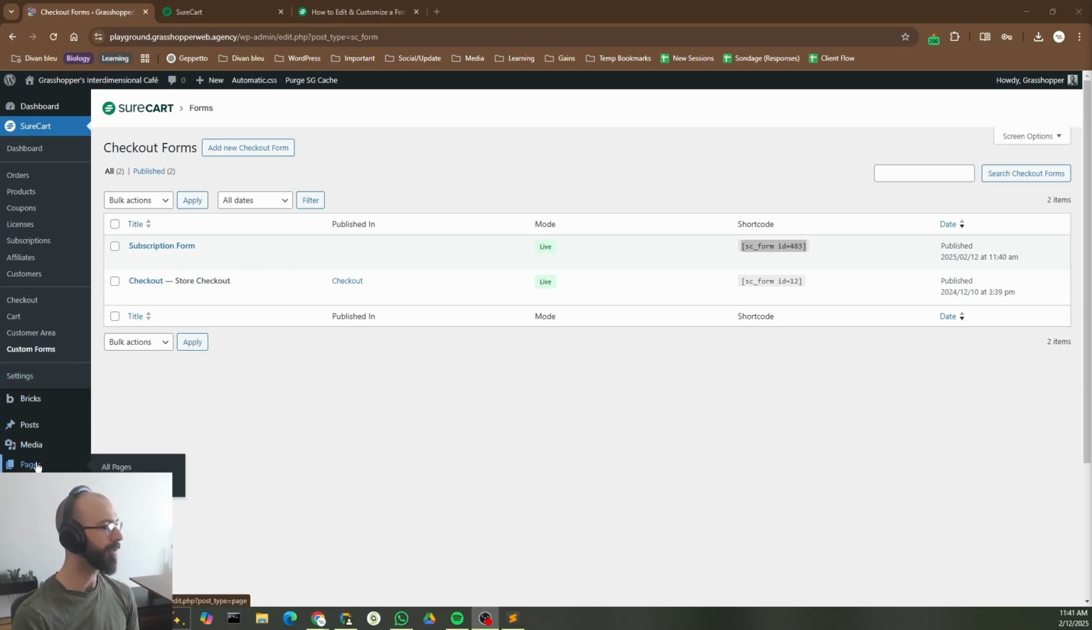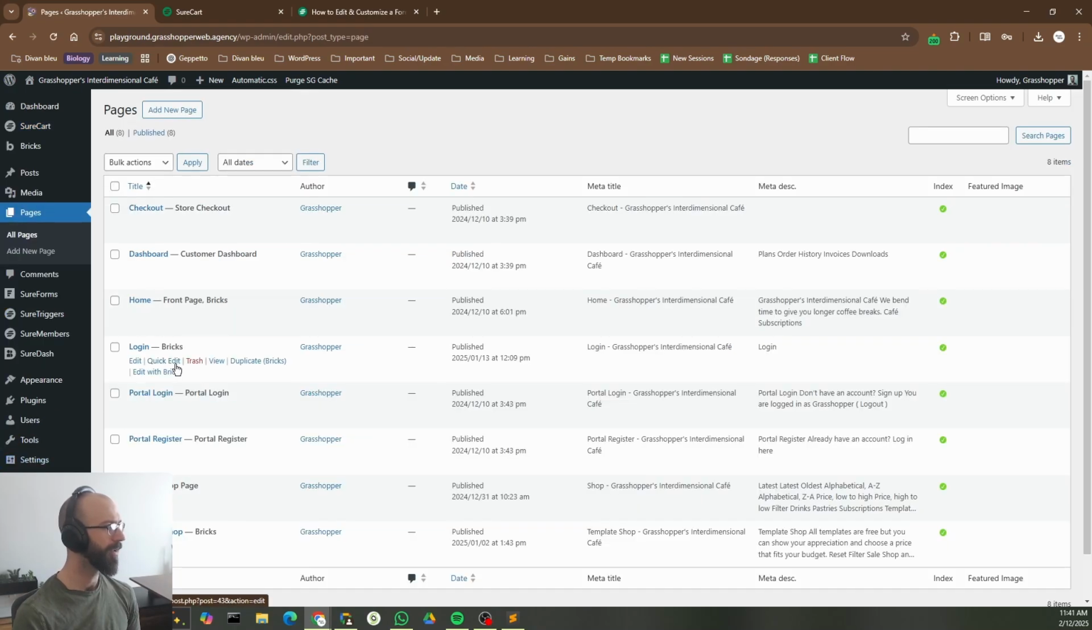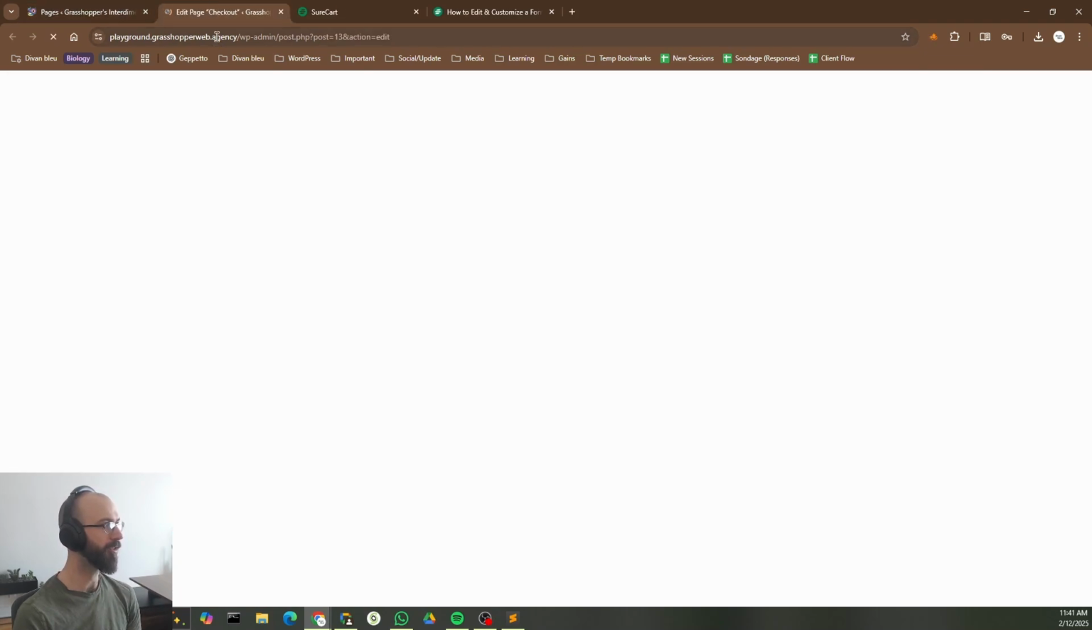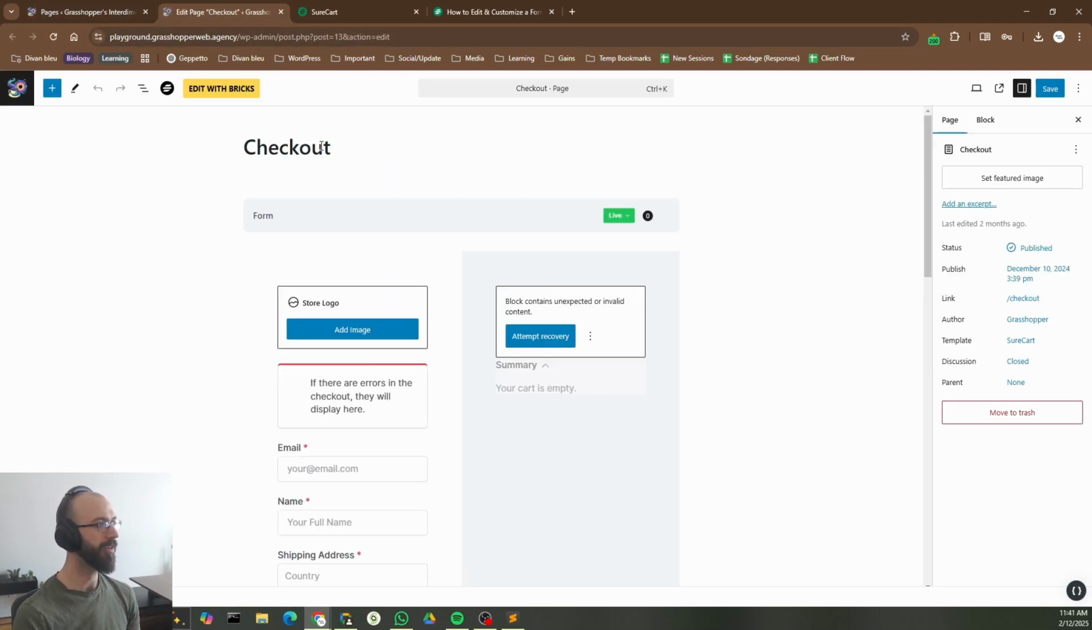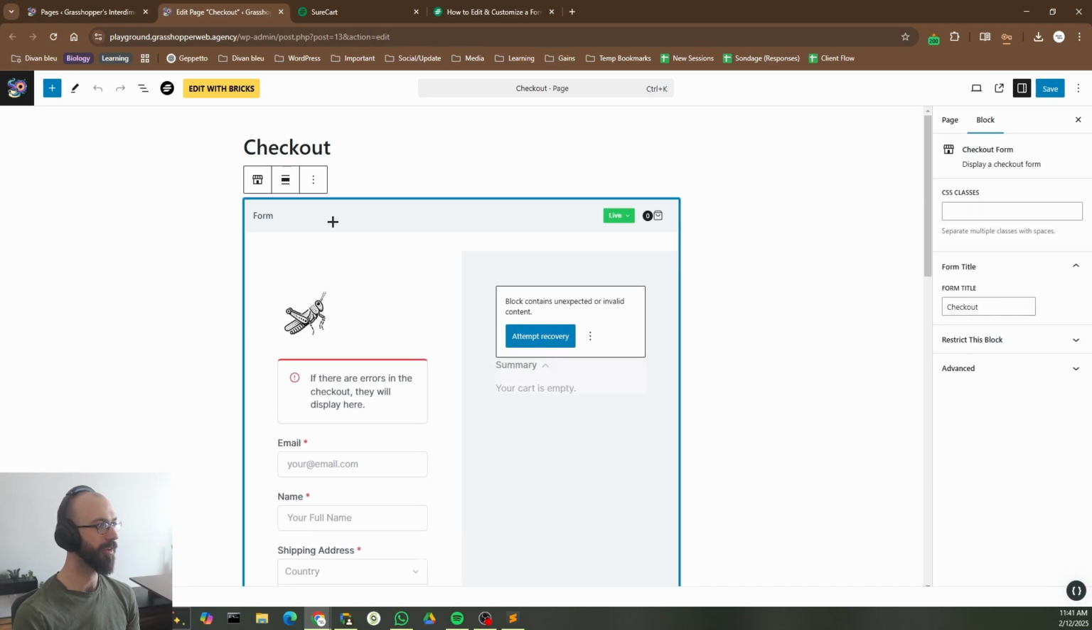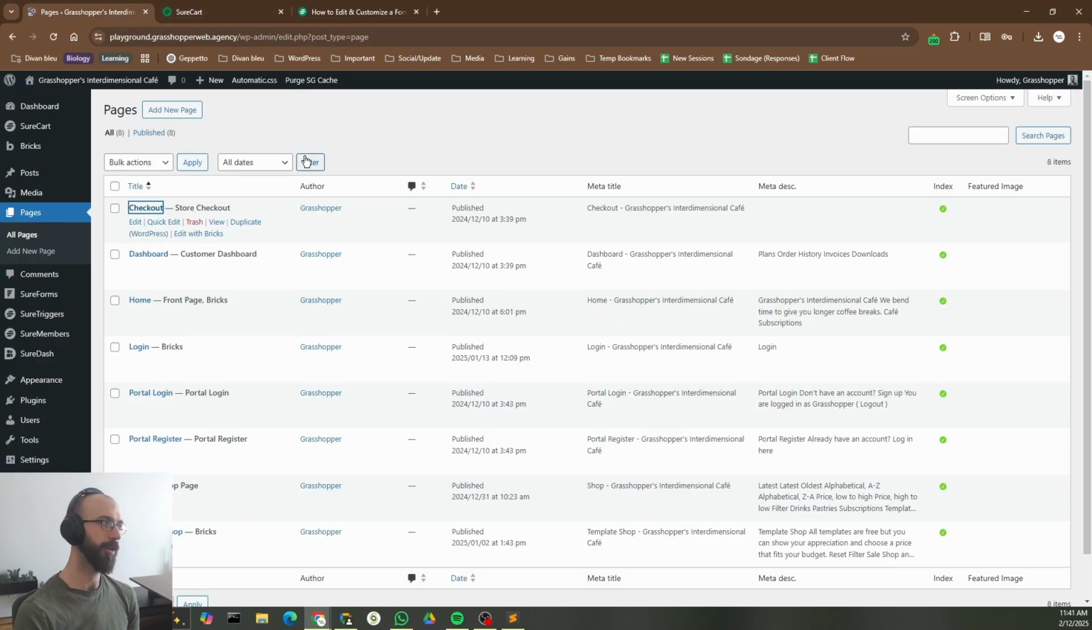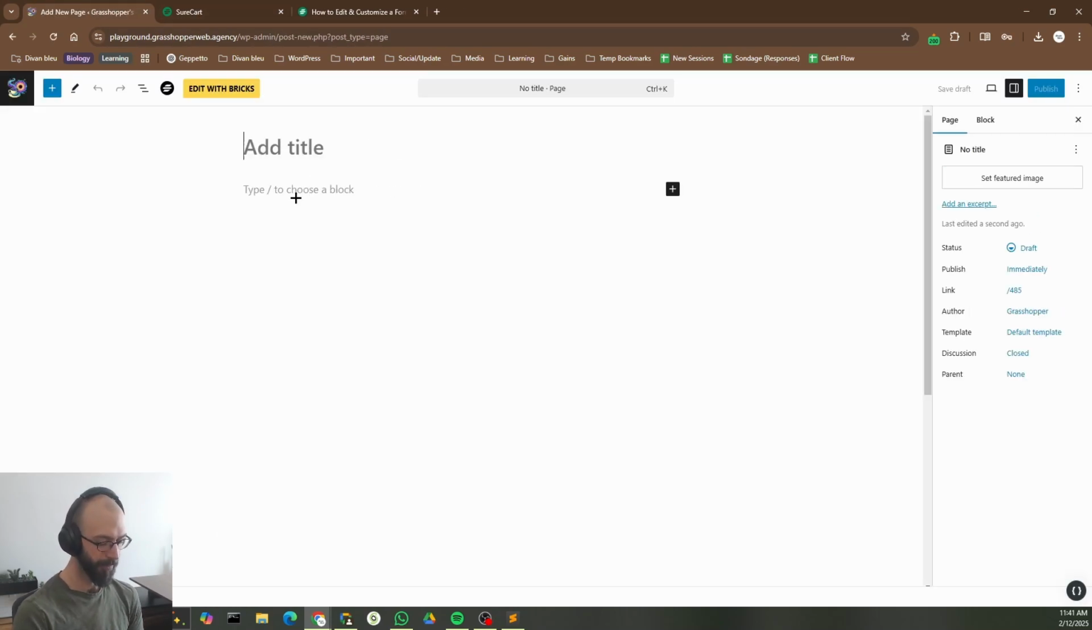We're going to go and create a page. So this is going to be the page where the form actually lives. So you can see there's already a checkout page, and actually I'm just going to open that to show you. This checkout page is essentially just the form. That's all that's going on there. So we're going to go and create a new checkout page with our new custom form. I'm going to call this my subscription checkout.